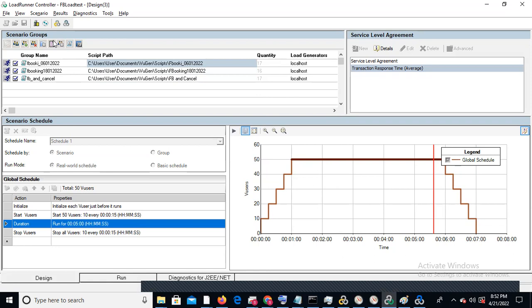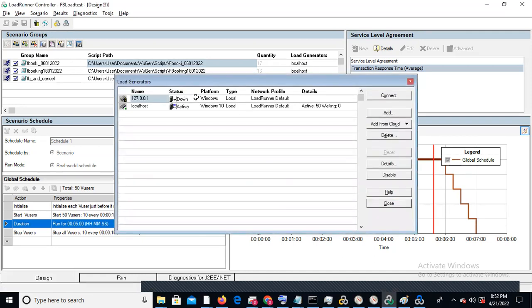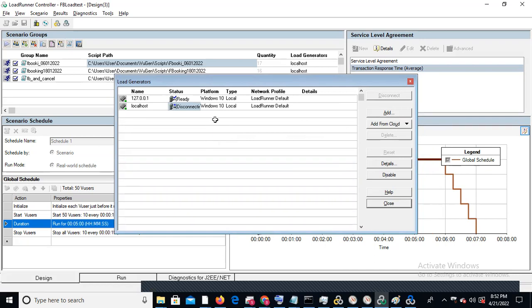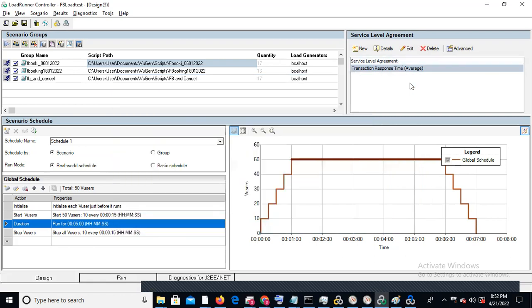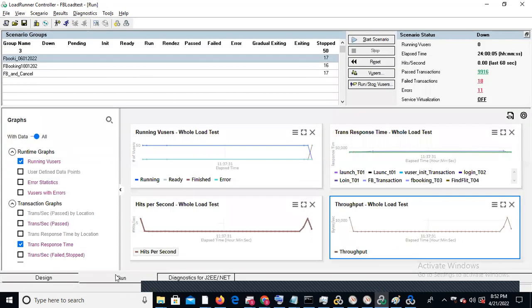So first you need to connect the load generators. You are starting the test, so this load generator, I think so. Yeah, so down will be there. You need to connect. Assume this is already active, okay, you can disconnect and again you need to connect. Now you can connect. Now both LGs are connected and you need to start the test.